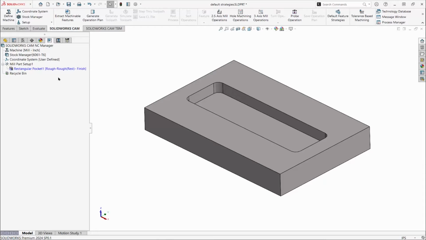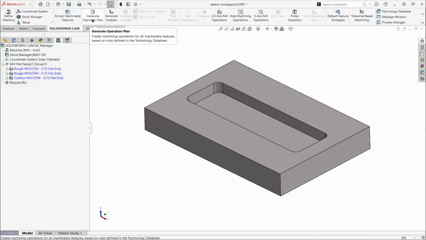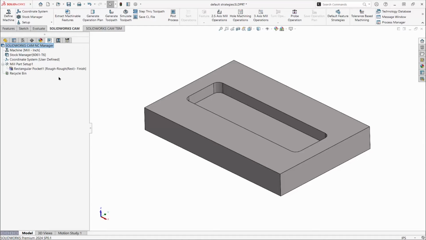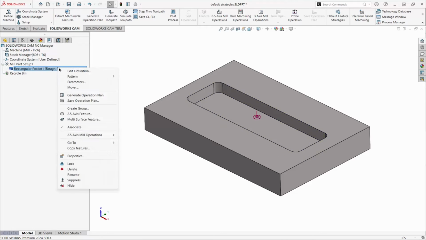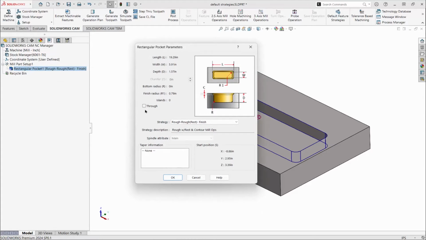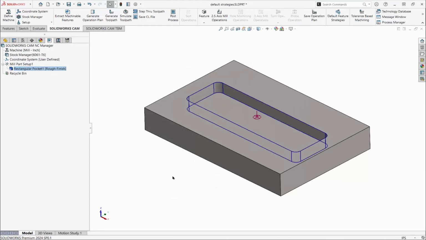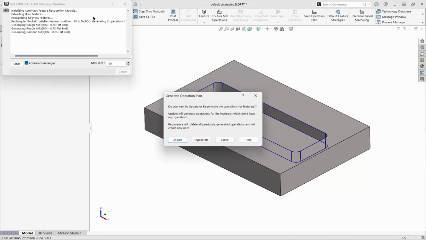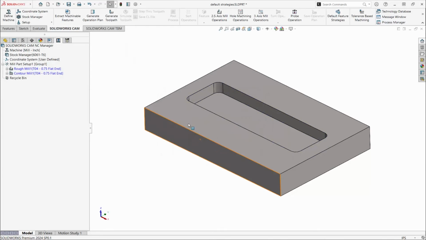You can leave it like that and continue generating the operation plan and the toolpath, but if it doesn't need 2 roughing operations, you'll end up with an operation that doesn't do anything. We could change the strategy to 1 rough and 1 finish. When we regenerate the operation plan and the toolpath, we'll get what we want.